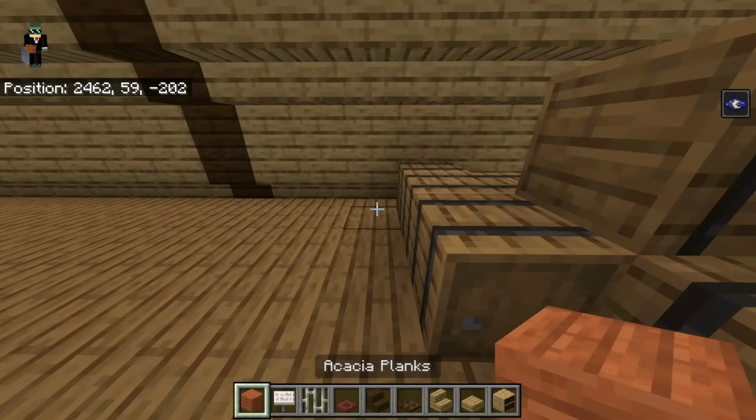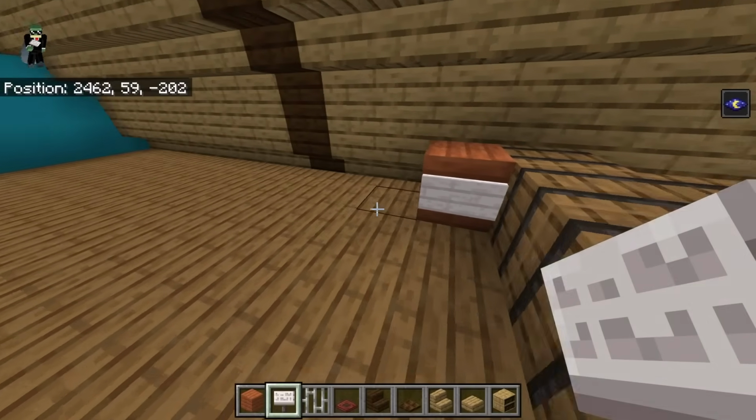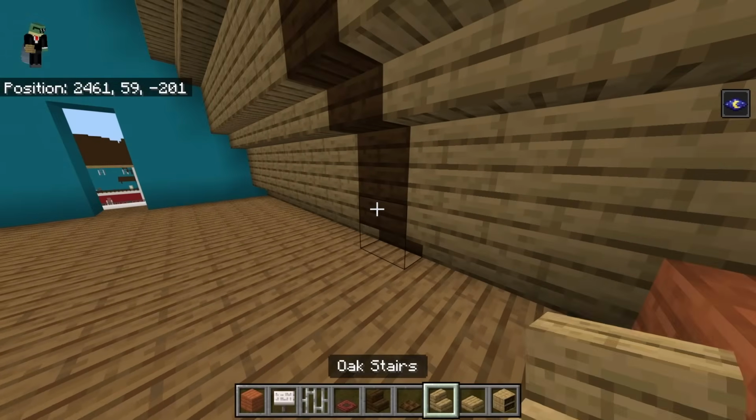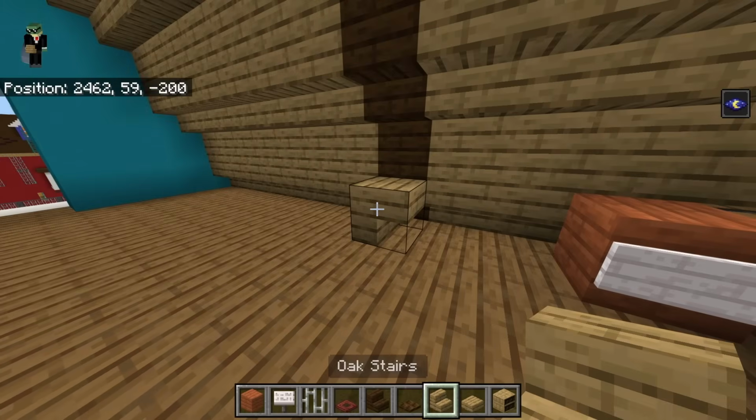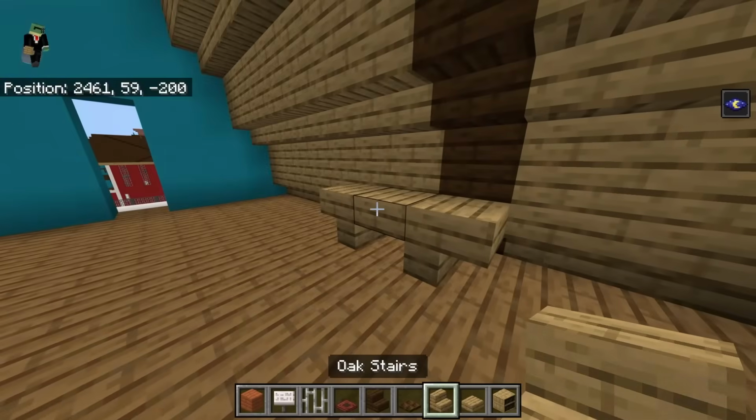On the right side, directly behind the barrels, you'll place an acacia plank with a pale oak sign off the left. You'll then leave a gap of 2, and it's actually off this dark oak. You'll place upside down oak stair facing forward. Behind it, upside down oak slab, and then another upside down oak stair facing back.